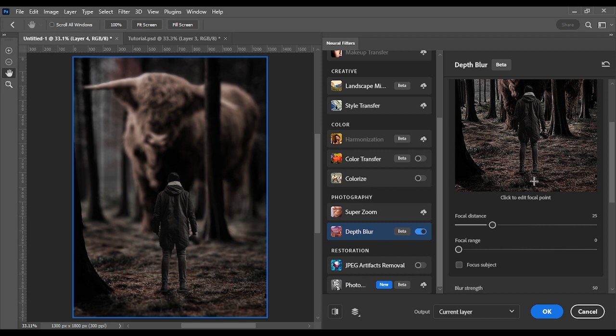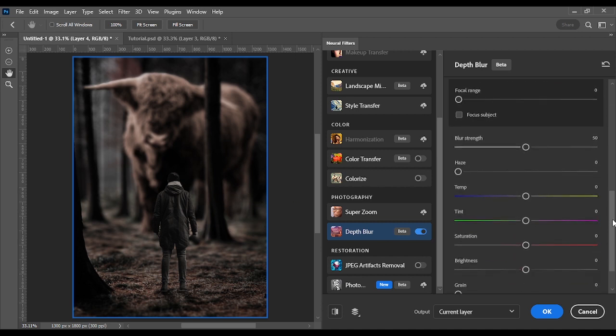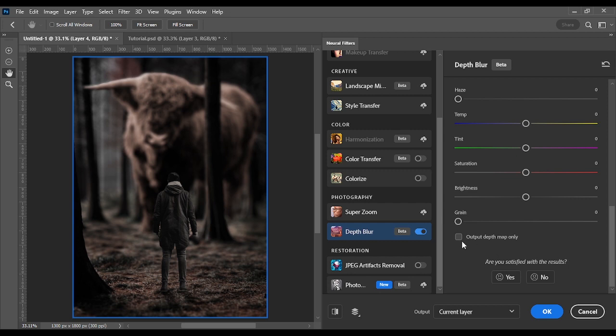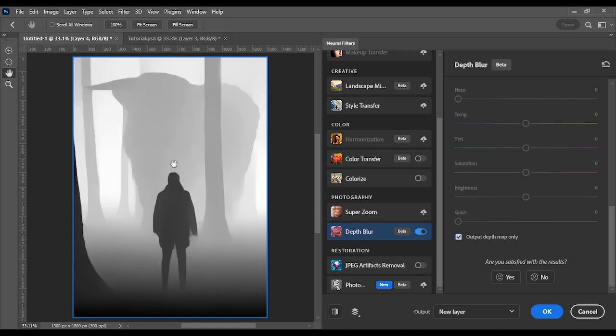Okay, now drag it down, and now here you have to check this output depth map only, and now you can see this turns into black and white. It's something like that. Now click on OK, and make sure you have selected the new layer, and now click on OK.